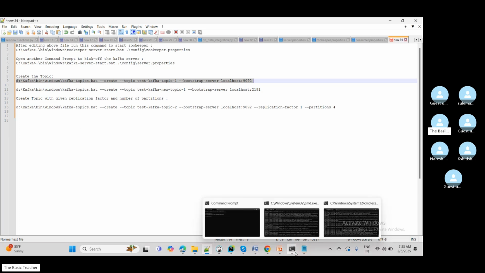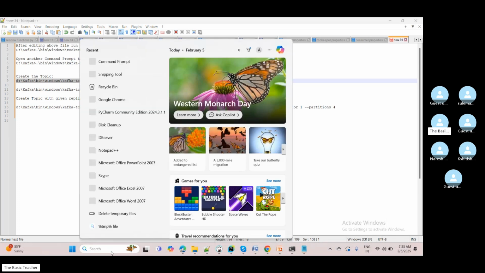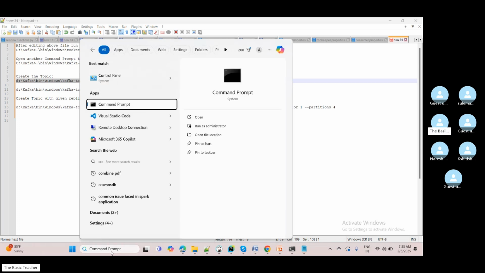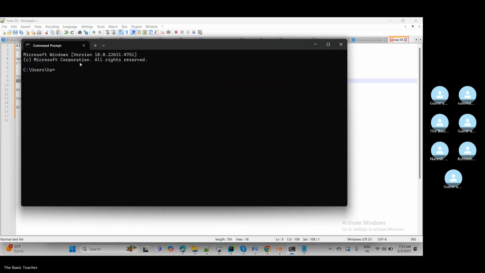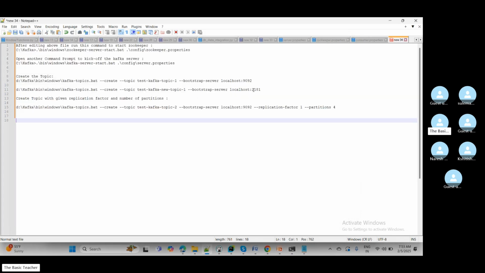I have to start one more command prompt, okay? Because those services are running and you don't want to interrupt that. Command prompt. So D Kafka bin. Let's run this. Create a topic one. Then I will simply run the other one. This is just for testing the host, localhost.